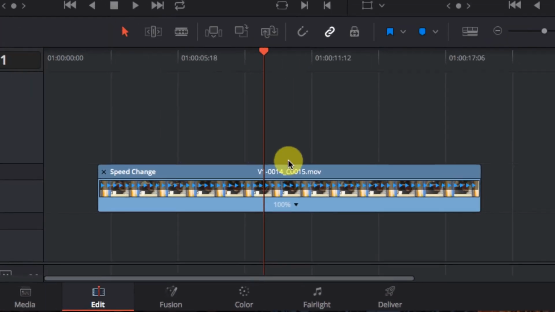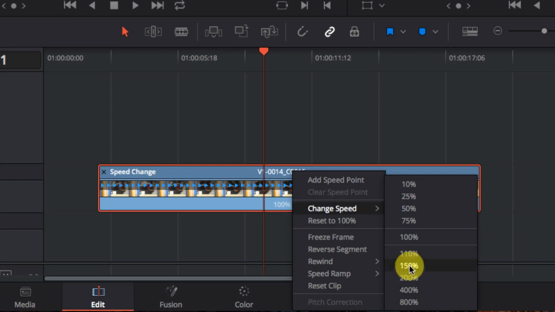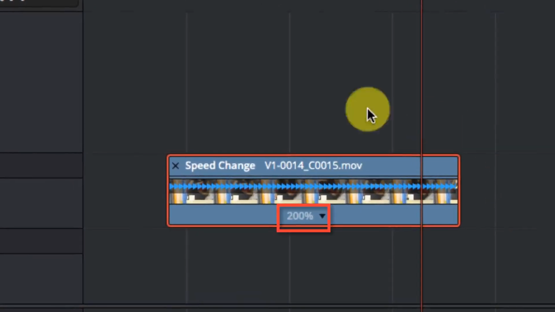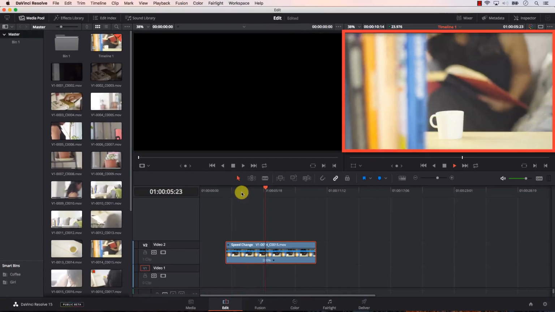Let's first perform a basic speed control operation. I'm going to open the drop-down menu and go to Change Speed. And for example, let's select 200%. Notice that the clip got a bit shorter, and the clip now is being played back at double the speed. Take a look at her hand now, how it moves at double the speed.